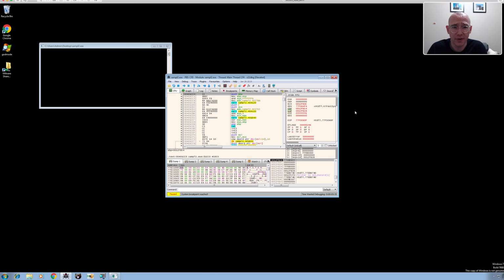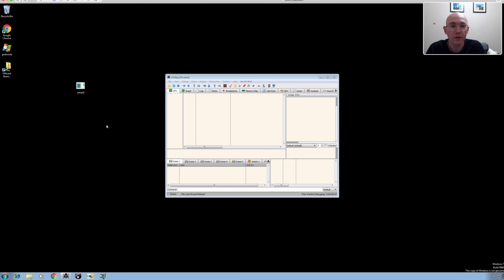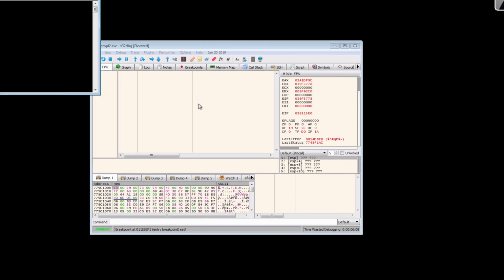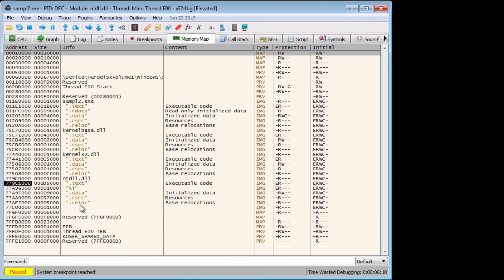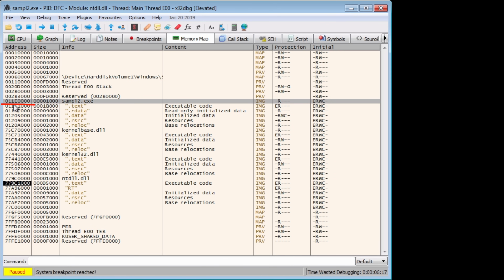So a little bit more movie magic. Let's turn off ASLR. Okay, so ASLR is off. Let's drag our sample over here and look at the memory map. Where did we get loaded at? 11E12340. That's the base address of the sample that we loaded.